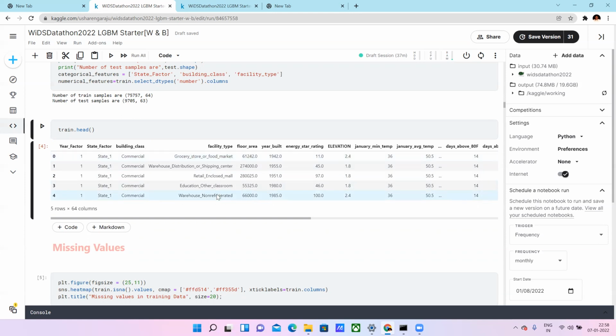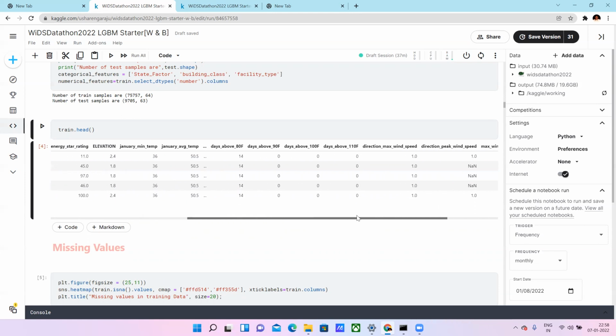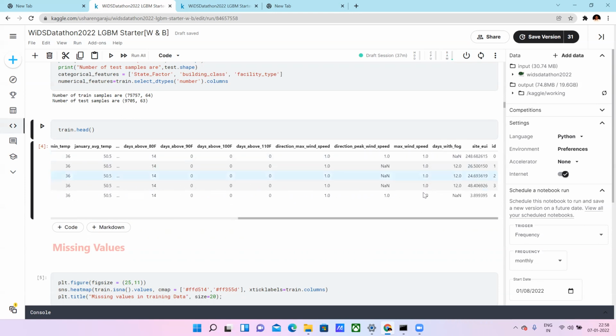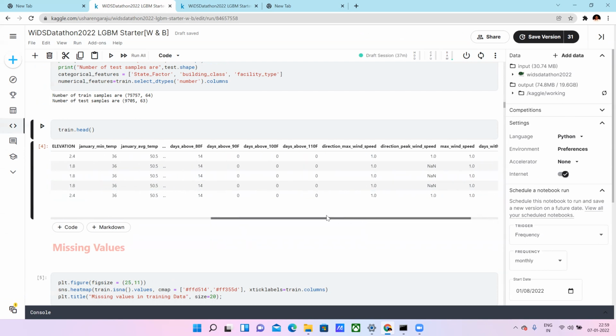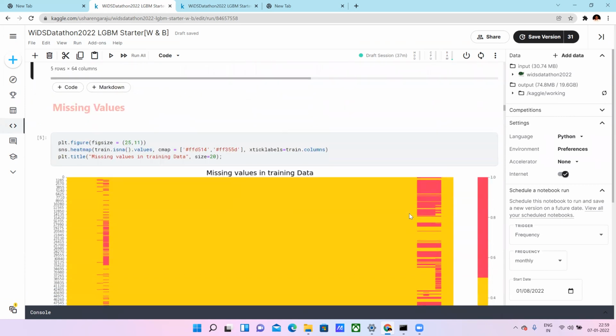There are a lot of facility types under this column, and it can be anything like grocery store, retail mall, education center, and all that. So the remaining features are mostly numerical values. If you see, there are some missing values here. Up next, we will see how many columns from this data set have missing values.